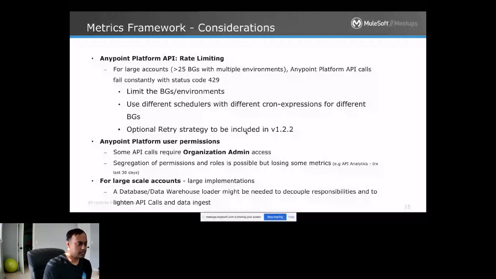But in case you genuinely have 25 or more business groups, you can limit it and run it across some business groups and environments. You can use different schedulers with different cron expressions, and I can show you where you can configure that for those different business groups.